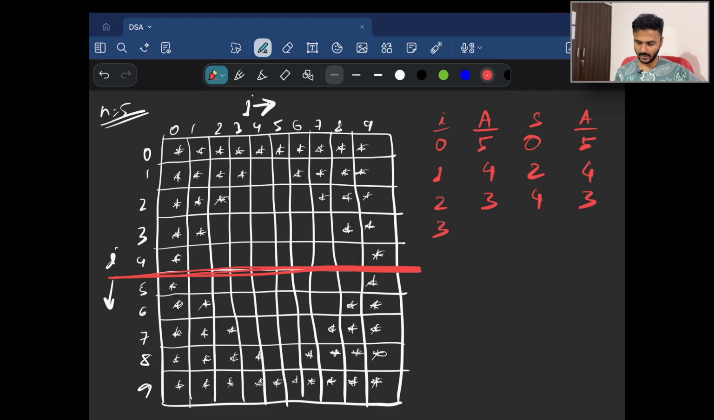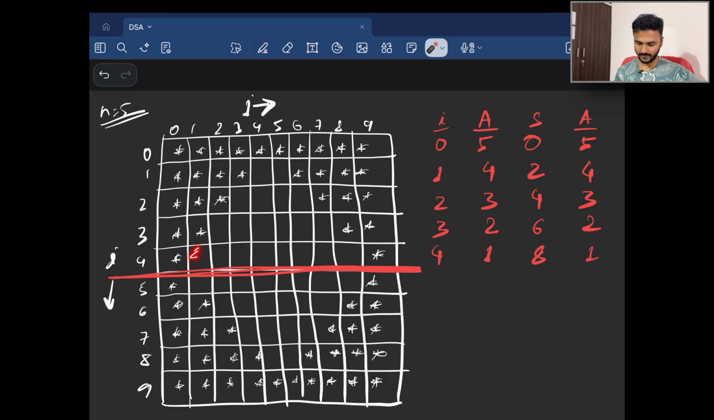Then when I is 3, 2 asterisks, we have got 1, 2, 3, 4, 5, 6. So 6 number of spaces and 2 asterisks. And for 4, we will have 1 asterisk and 1 asterisk at the end, and the number of spaces being 8, right? We have 1, 2, 3, 4, 5, 6, 7, 8. Correct. So we'll have I, which will go from 0 to 4. Considering n is equal to 5, it will go from 0 all the way up to less than n.